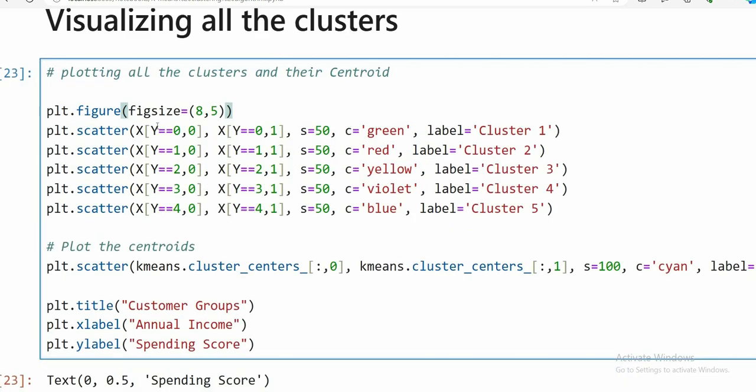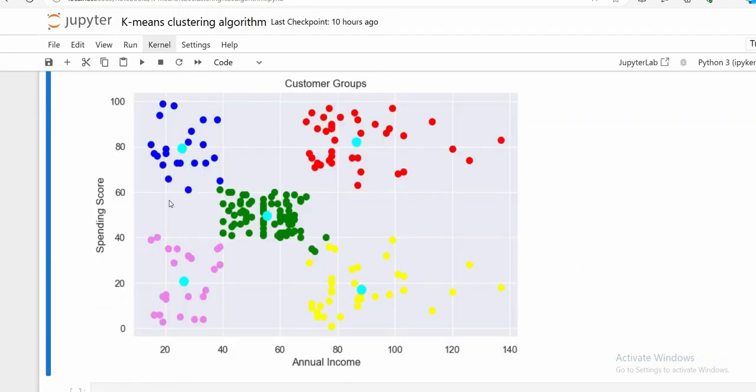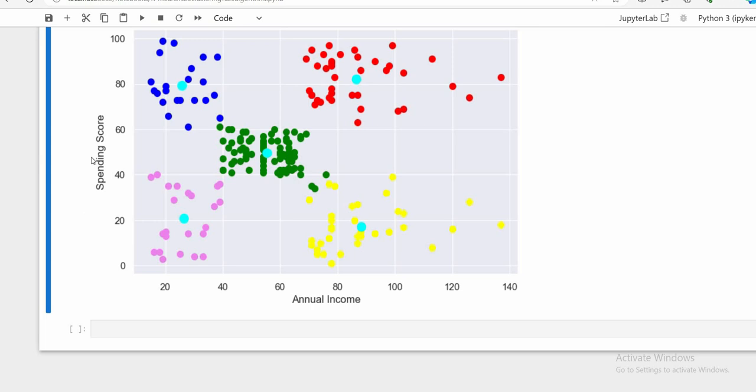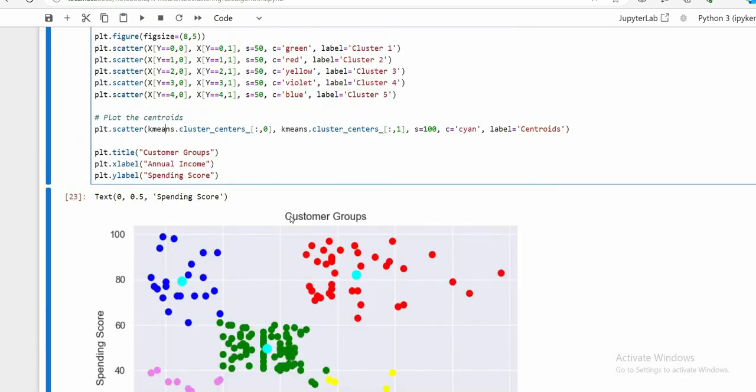So now we agree that x represents the annual income and this represents the spending score. This will graph the points of annual income on the x-axis, and this will graph the values of spending score on the y-axis, and will cluster each point in the group it belongs to. So this will be the result. It will draw each point in each group, and the x label will be annual income, the y label will be spending score, and the title will be customer group.